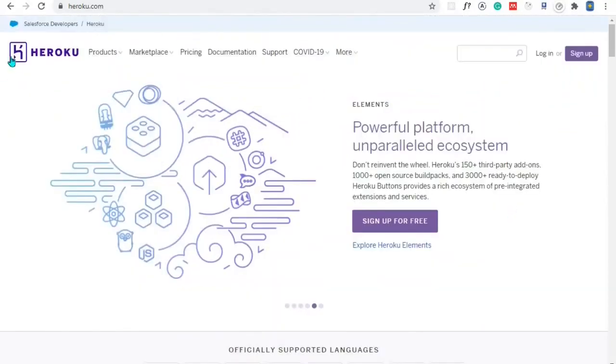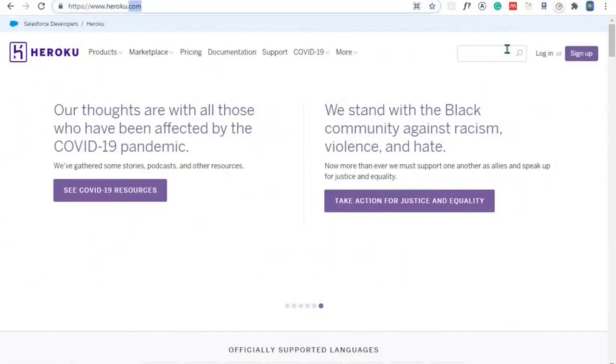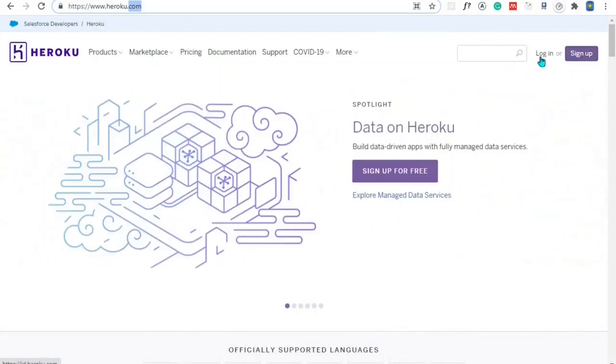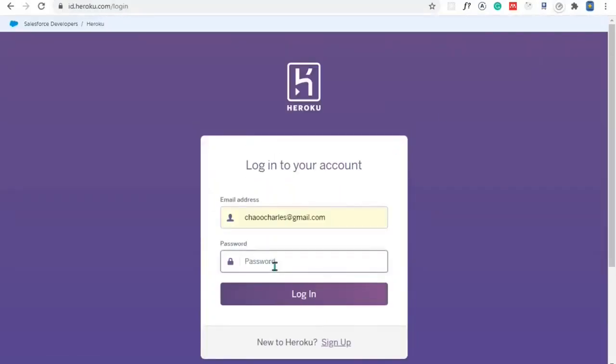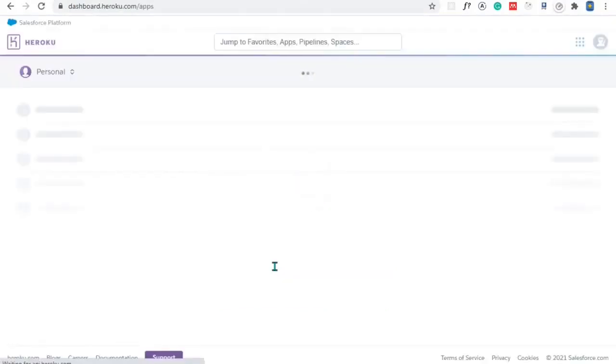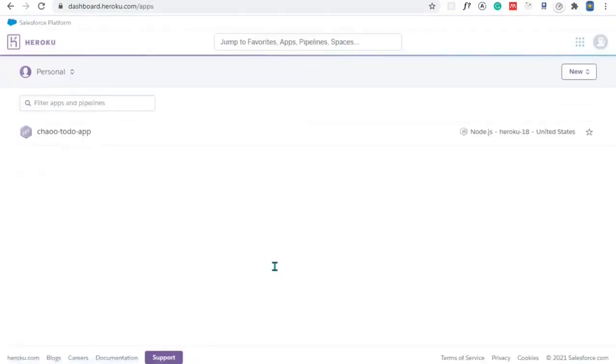So the first step is to visit heroku.com, and then you can create an account if you don't have one by clicking sign up here. If you have an account, you can just log in, and this is what I am going to do. I am going to log into my account using an email and a password. Once you log in, the first step is to create a new application. So I'll use this button right here and then click on create new app.